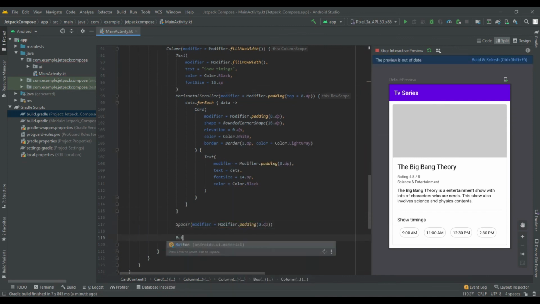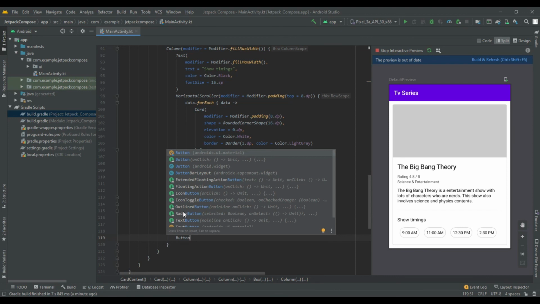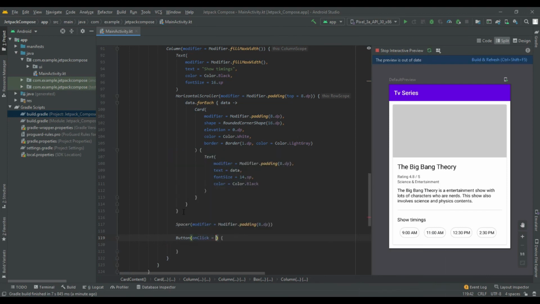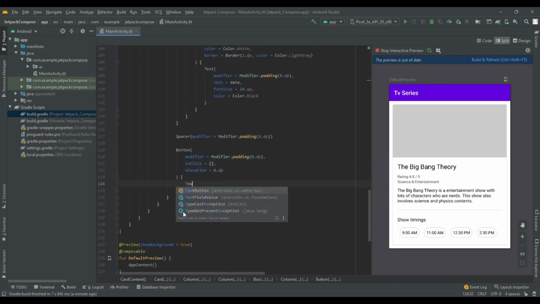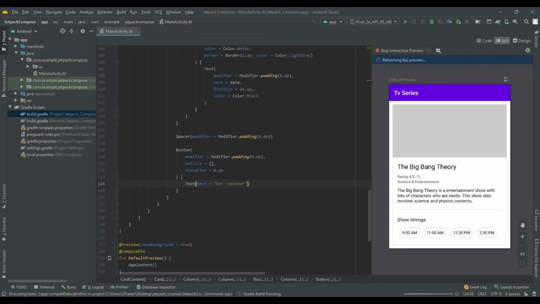Define a spacer before our last section. And finally we will add a Button compose function, and add a clickable param, but we will not define it. We will pass text as a composable to this button. We define the text as Set Reminder. Let's rebuild the project and see the result.